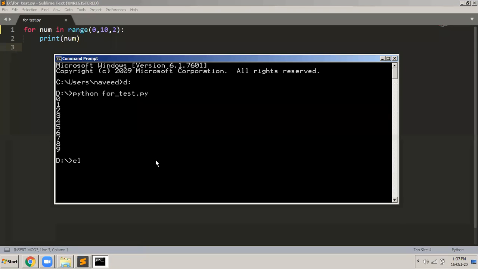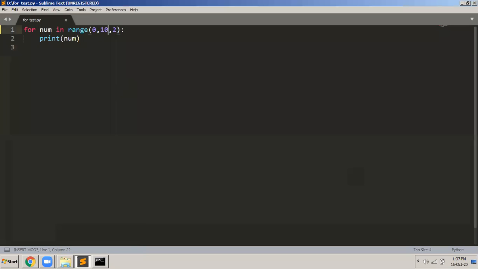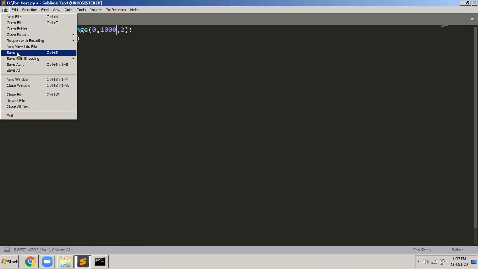I clear the screen, and then I'll execute the program once again. So you can see that it starts from 0, and then it goes to 2, 4, 6, 8, and then it will stop. Okay, what will happen if I put 1000 there? You know by now that it will display all the even numbers between 0 to 1000.